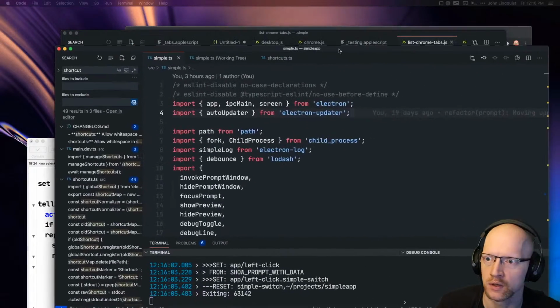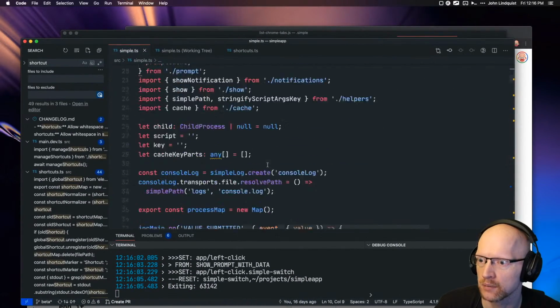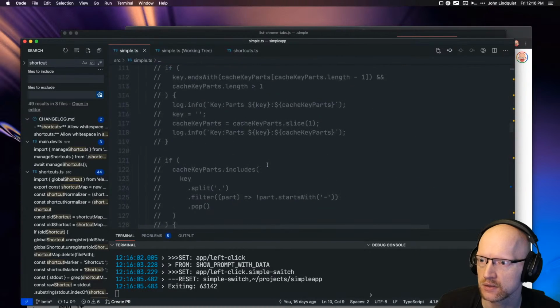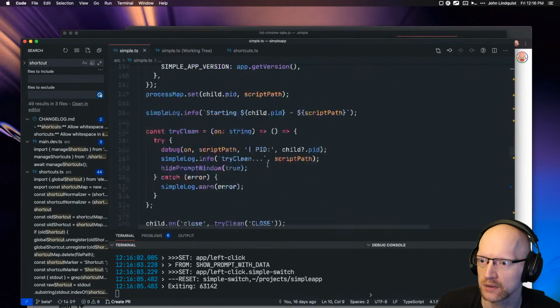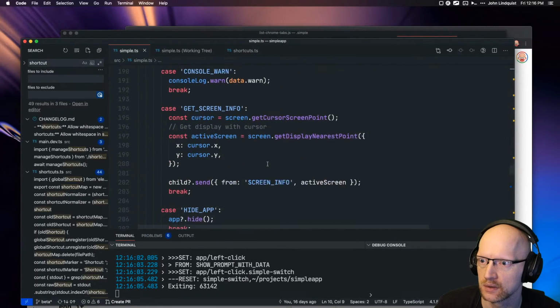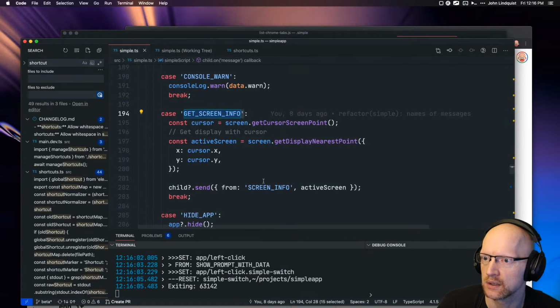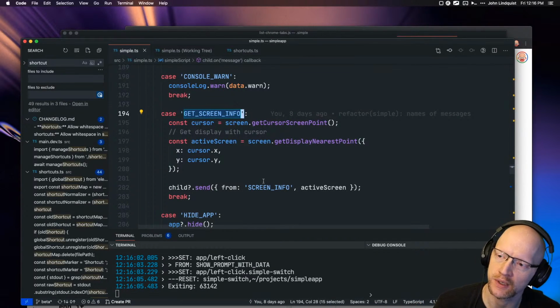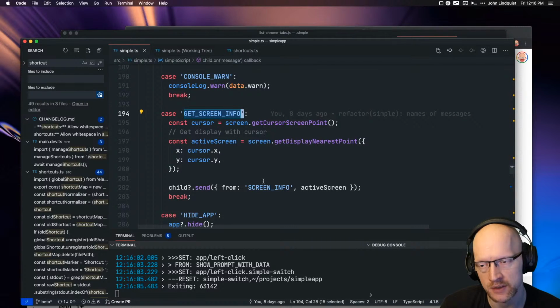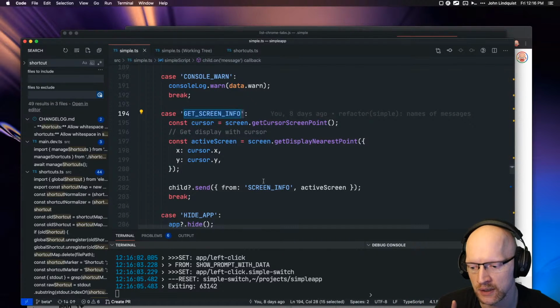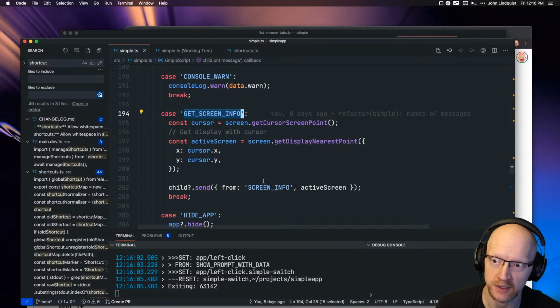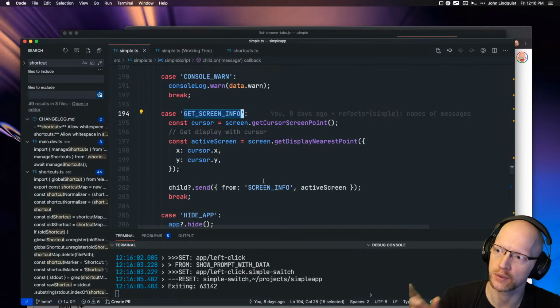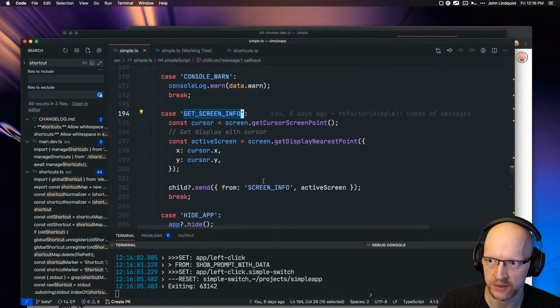So in here, you can kind of see the things that, I can't remember what I called this. Get screen info. There's a communication channel between the app and the scripts that the app runs. And that's using IPC, like any two node processes, however you want to pronounce it, set up a channel where they can communicate and pass JSON data back and forth.